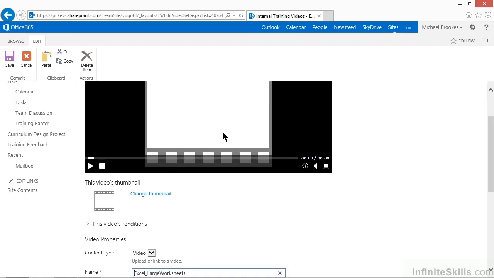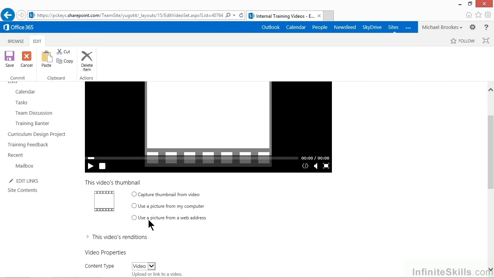One of the new features in 2013 is the ability to change your thumbnail. What's really nice is you have several options. Starting from the bottom, you can actually use a static picture from a web address. So if, for example, you had a picture inside of a picture library in SharePoint, you could simply copy the URL to that picture, come into this option, paste it in, and immediately have a wonderful thumbnail for your video. Another option is to use a picture from your computer. Same basic process, except you don't have to copy the URL. You would instead navigate to the folder in which the picture resides.